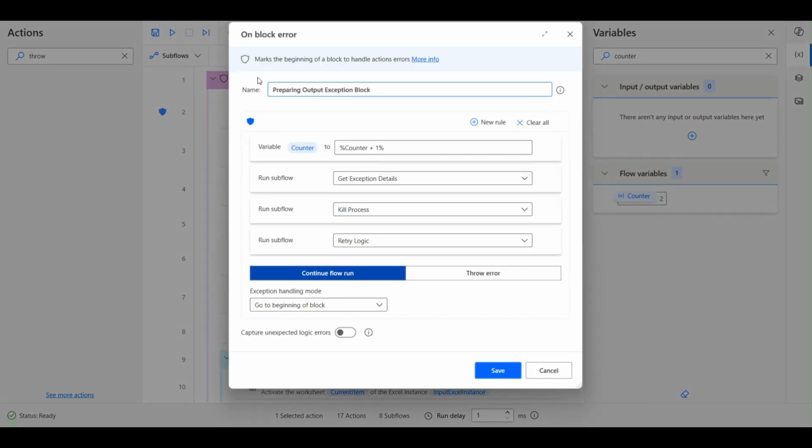So in the preparing output, I have just defined these steps again, where I increase the counter and get the exception details. The only subflow that I have created separately is kill process. If kill process is not required, you can delete it, and then retry logic, where I have used go to beginning of the block. Or you can use repeat action, okay, and let's just save.